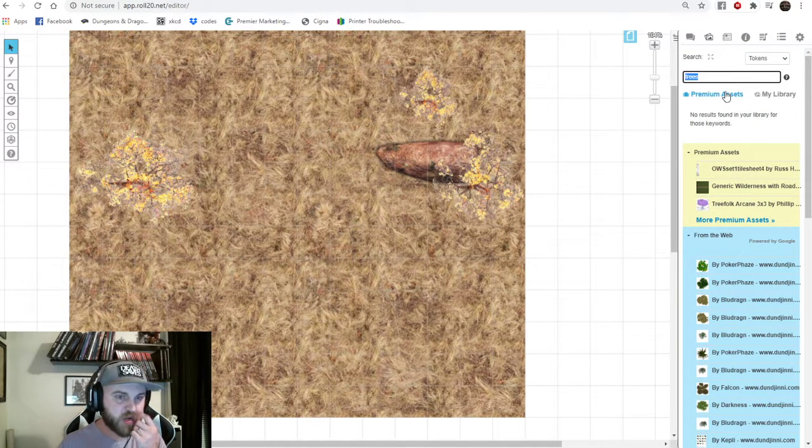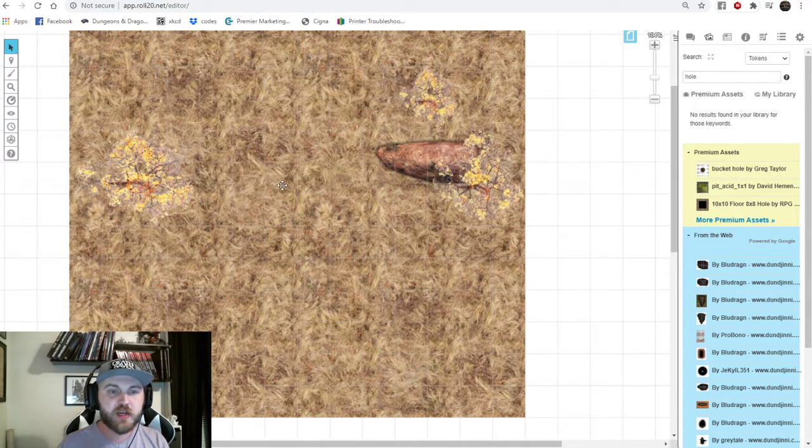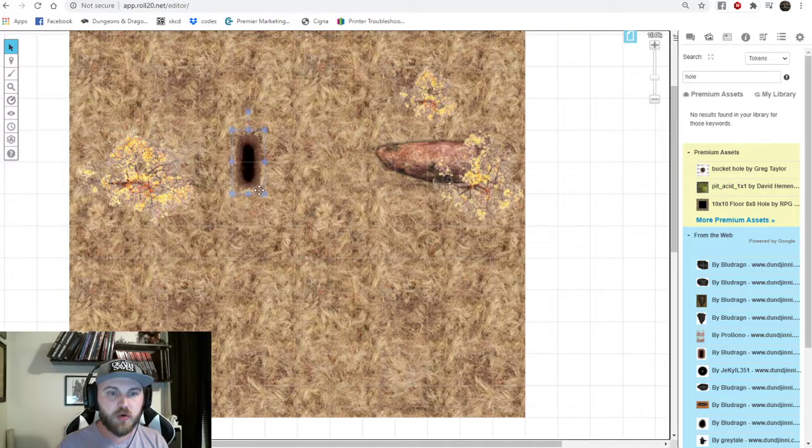We're going to have goblins here. Maybe they're doing something. What could they be doing? They could be digging a pit trap. So let's look for a hole that we like. And we might have to search for pit or hole or trap or something to find an image that we like. But, oh, here's a great one right here. Drag and drop that. Boom. Size it up. Awesome.